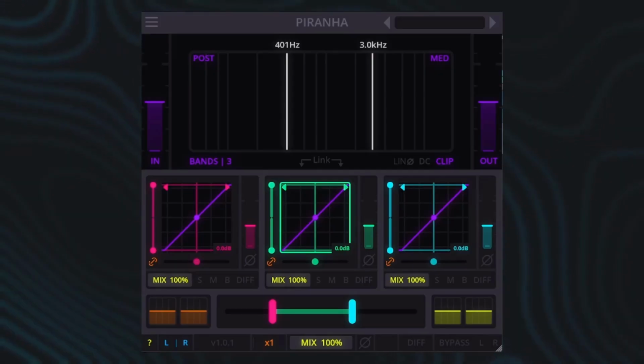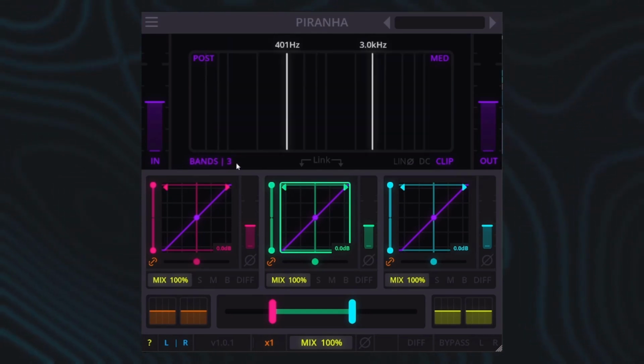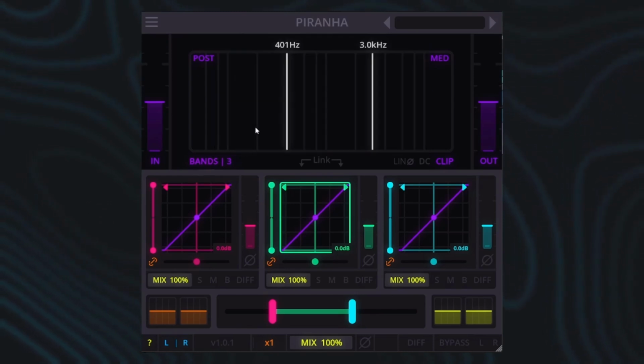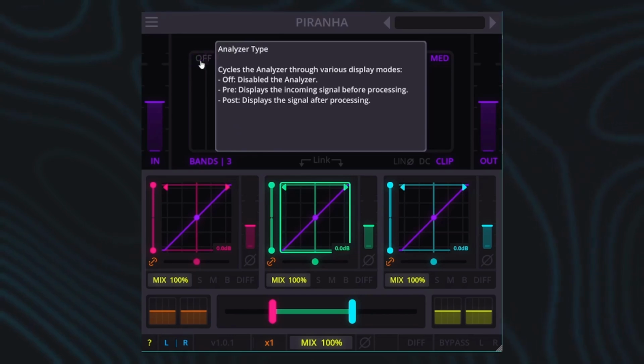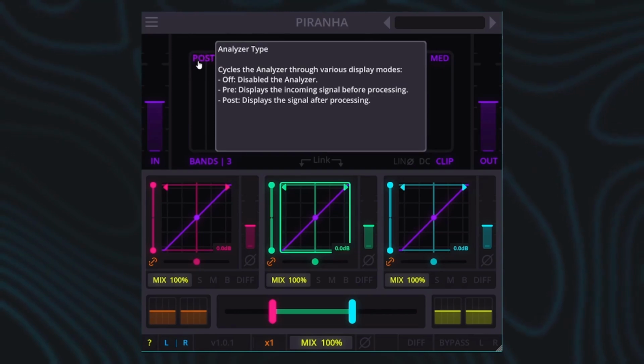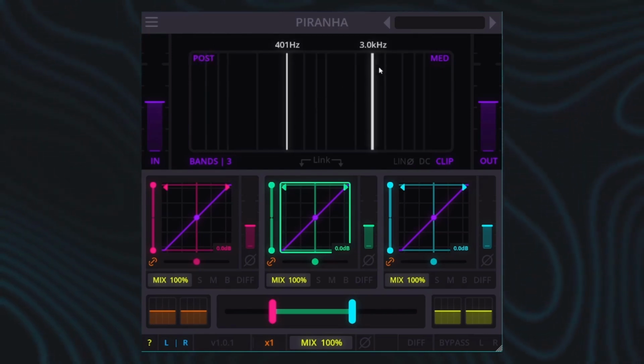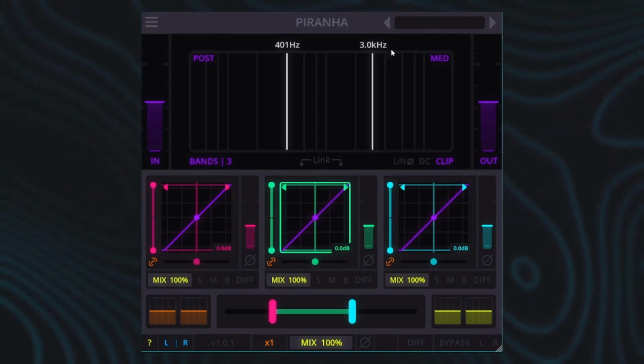At first, let's take a quick look at the interface. On top, in the middle, we have the dynamic spectrum analyzer that can be split into 3 separate bands. We'll get to the specifics of that later. You can toggle the analyzer to analyze the incoming signal, the outgoing signal, or you can disable it.